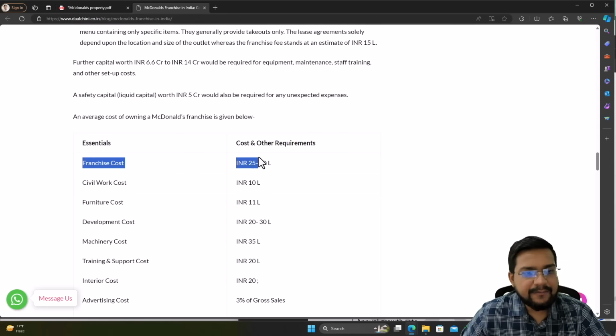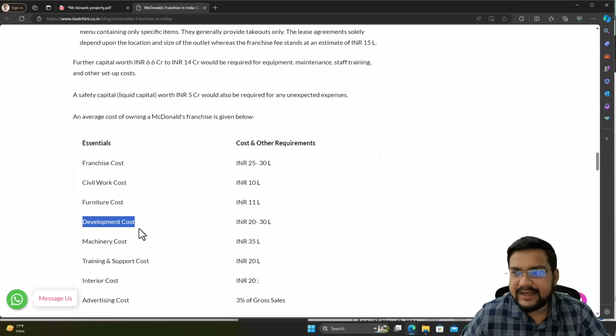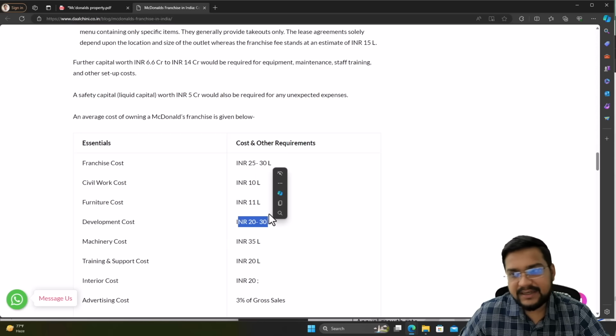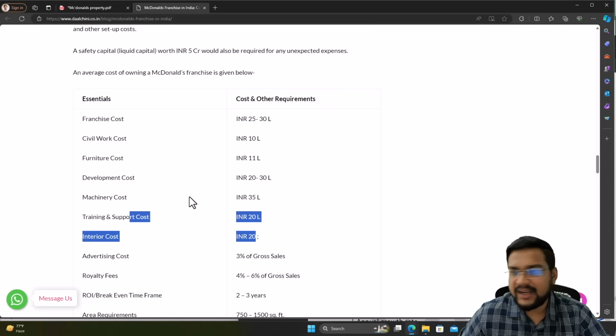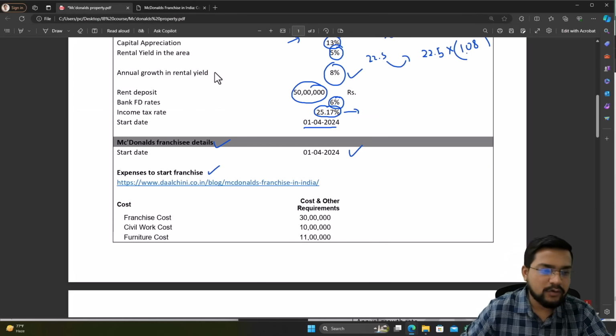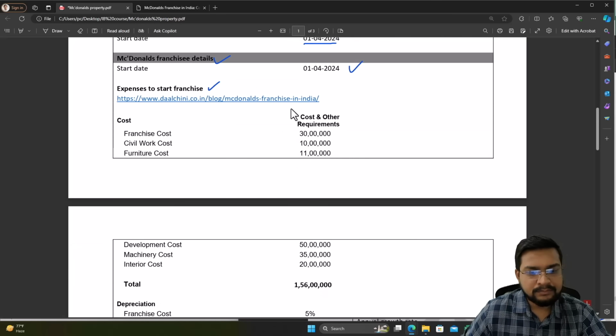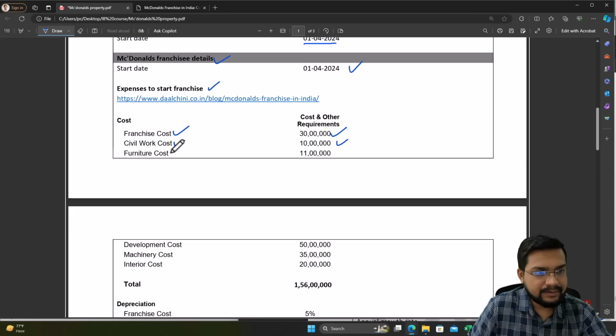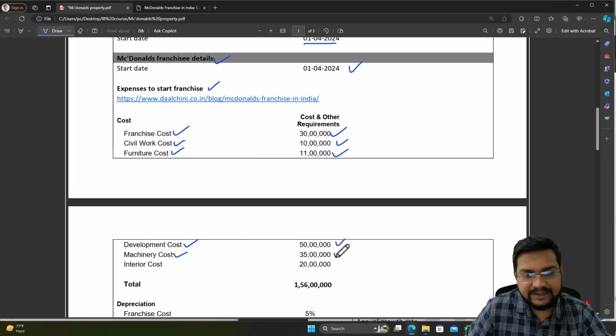Here it is. Franchisee cost, civil work, furniture, development, machine, etc. So I've taken cost on higher side. If it is 20 to 30, I've said 30. Okay. Like this interiors, training support, etc. It's taken over here. Franchisee cost 30 lakhs. Civil work 10 lakh. Civil work is modifying the building. Furniture cost 11 lakh. Development cost 50 lakhs. Machine cost 35 lakhs. Interior cost 20 lakhs.